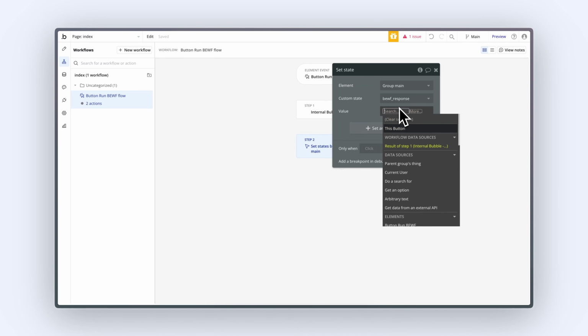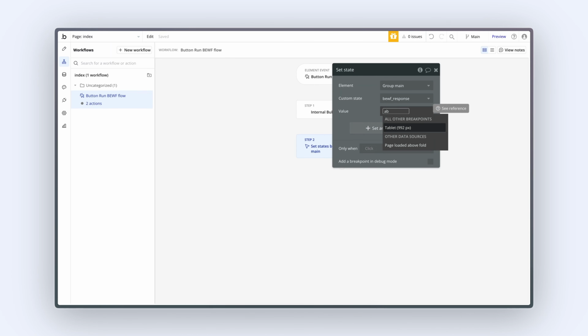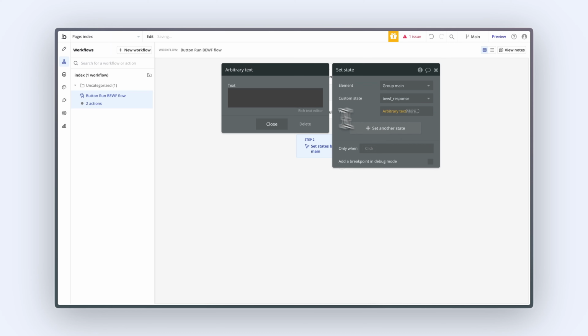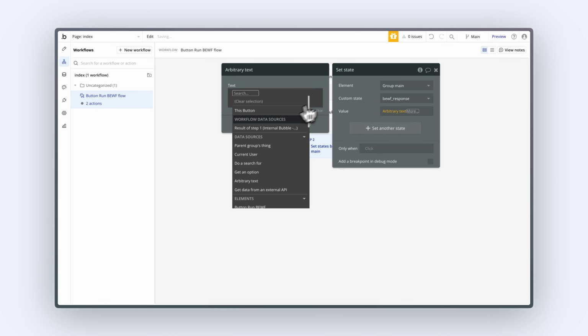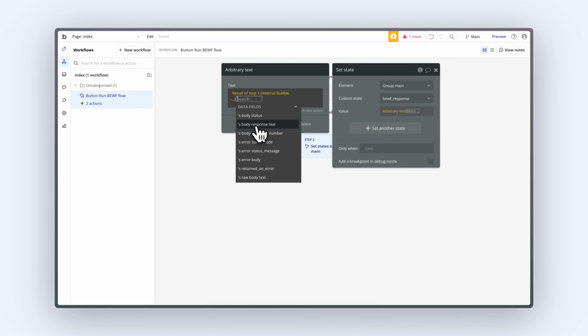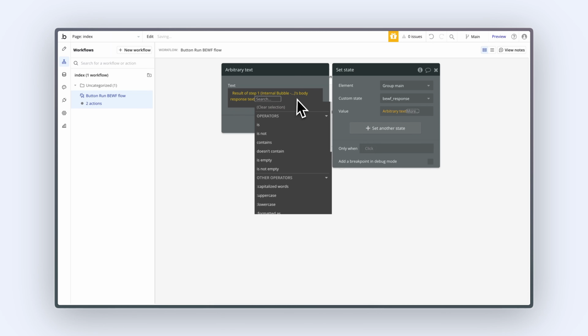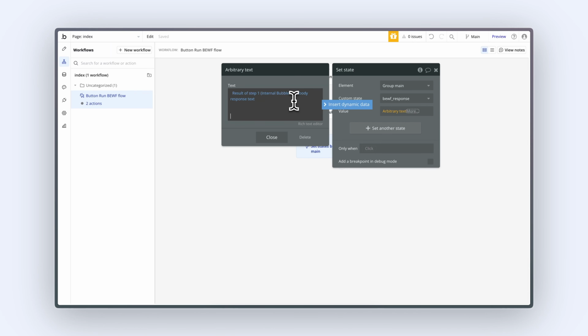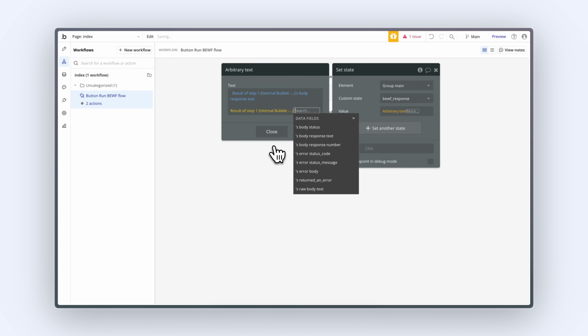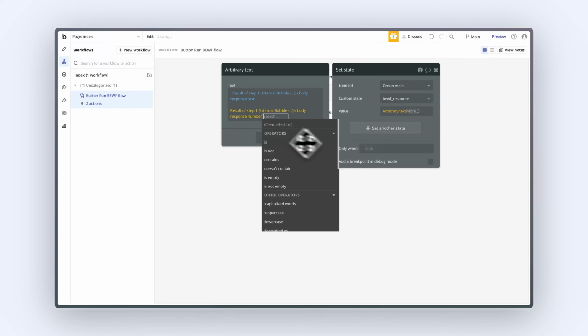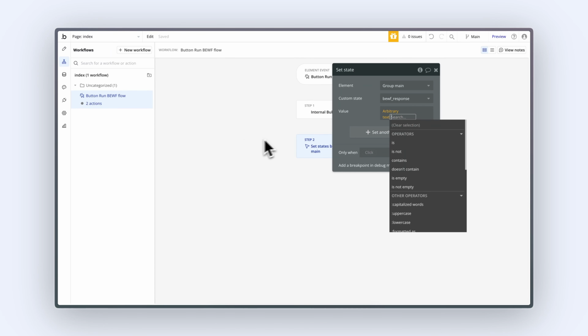Actually, we are going to do an arbitrary text here instead, because we're going to add both of them in there. So let's do arbitrary text. And then we're going to insert the result of step one's body's response text. Great. And then we'll add some space. And then we're going to say result of step one's response number. Great. And so both of those will now be returned.